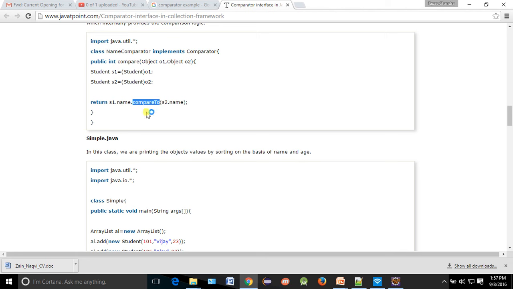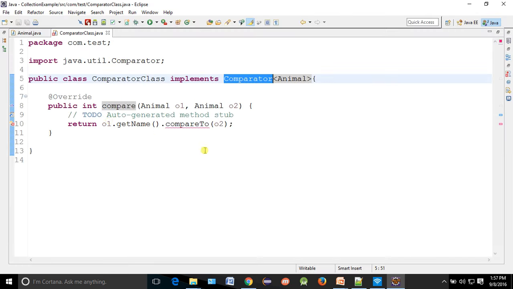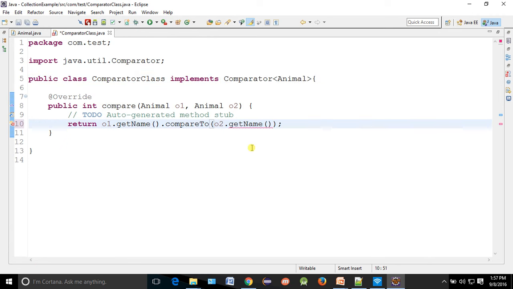compareTo, same, I was writing correctly, right? Why was it not getting this? compareTo dot getName. Yeah, same only. Why was it not working earlier? I wrote the same, right? Okay, let it be. So what it will do is compare based on the name. If one animal has the name dog and another animal has the name horse, who will come first? Dog will come first. D will come first, right?